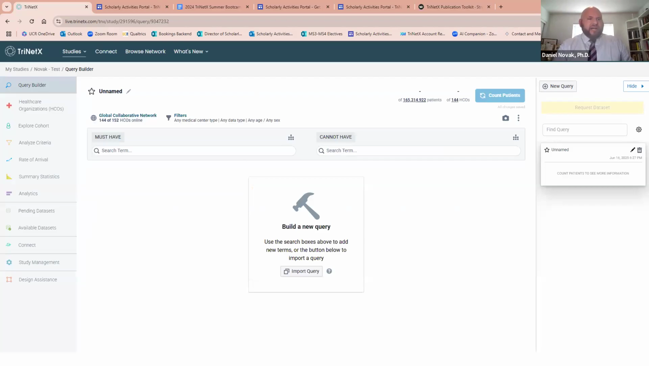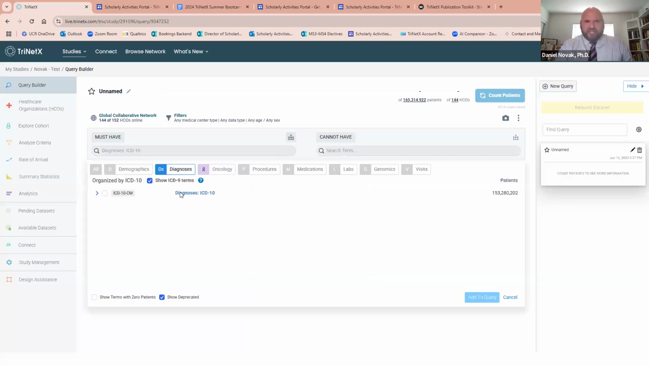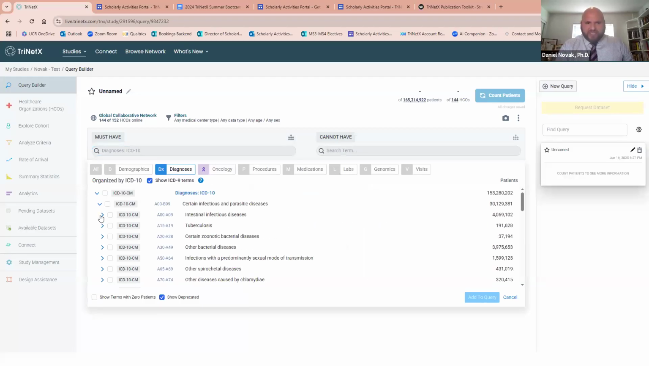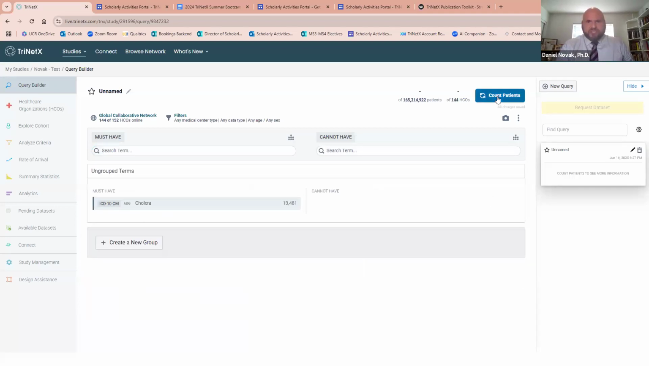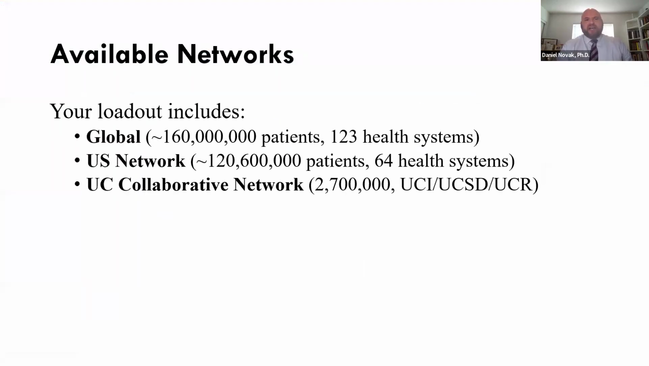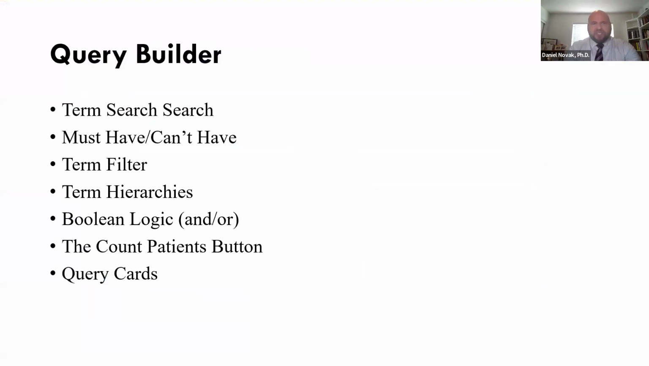Cool. So your query builder is this function right here in your study. When you click on this button, all of your ICD-10 codes, as I said earlier, become visible. You want to find everybody with cholera? Boom, there's your cholera patients right there globally. This is every person in the world who's walked into one of these healthcare networks and been seen to have cholera. Again, you've got differences in your networks that can be valuable to consider.